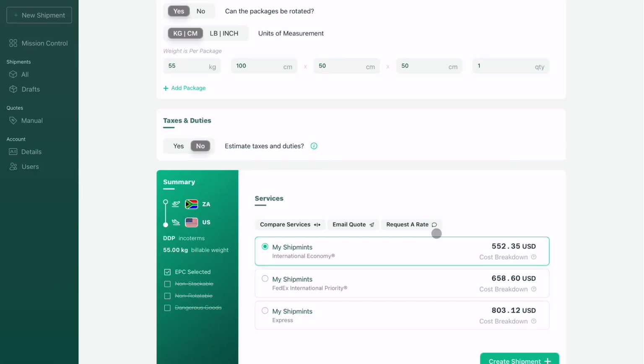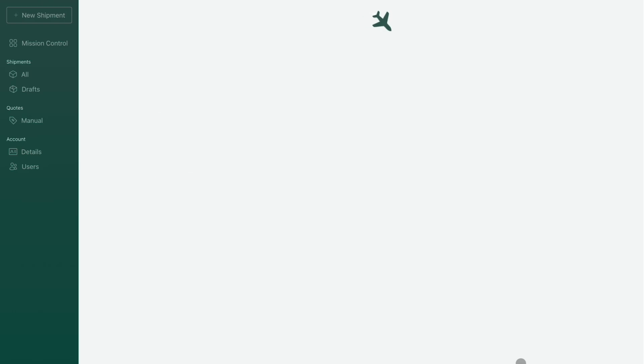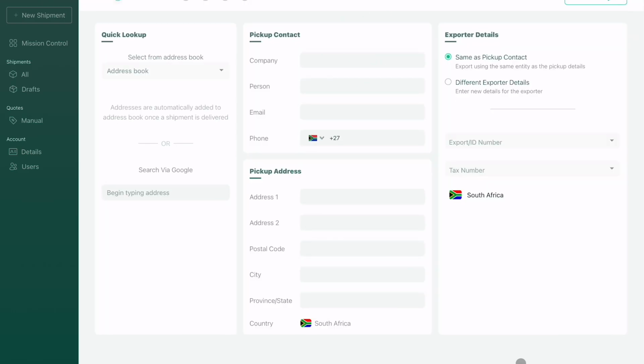Once you have selected a service and are happy to approve the rate, select the Create Shipment button to proceed in booking your shipment. Booking your shipment is a quick 5-step process, which the wizard will walk you through. The first step is to enter the shipper or sender's details.